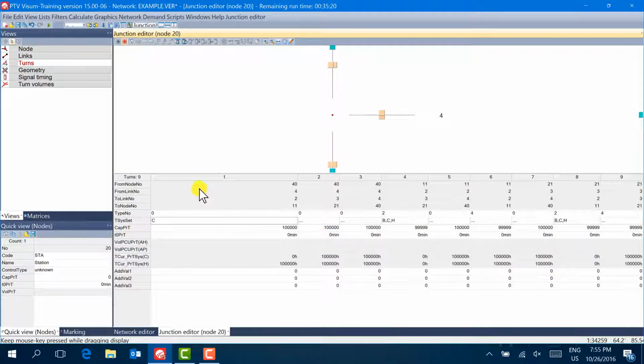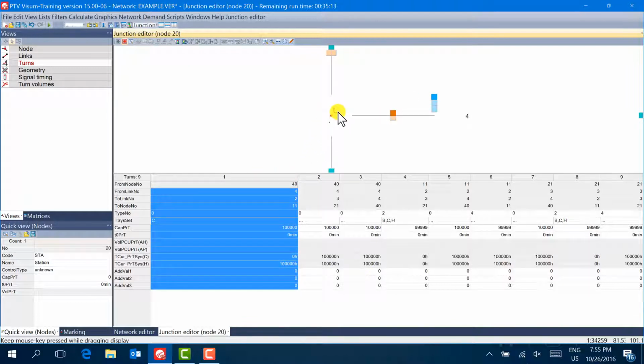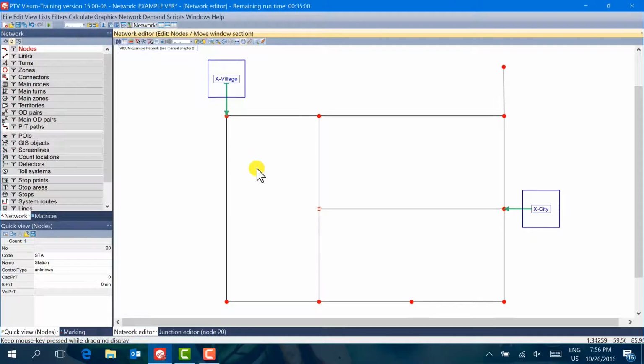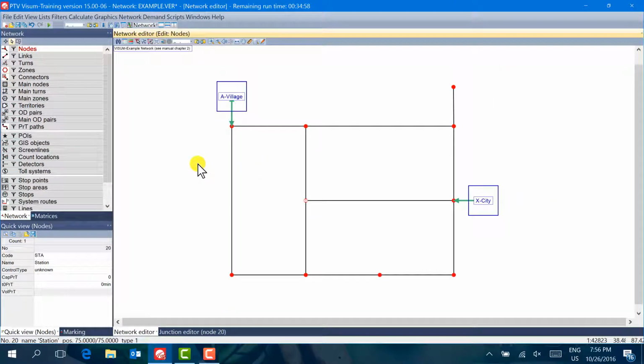Then I will find that this turn, now it is not a dashed line anymore, and it is open for transportation system car. This is it for now for working with node and turns. So now we learned how to add a node and add a link, and edit the node and edit the link, and draw the turns.